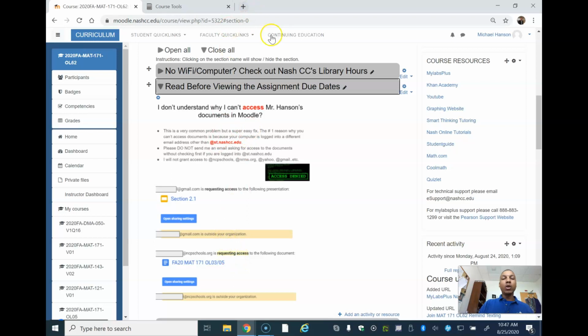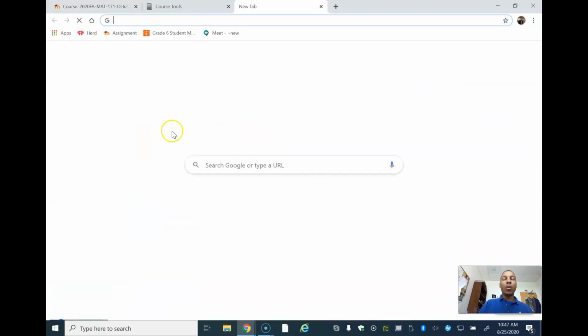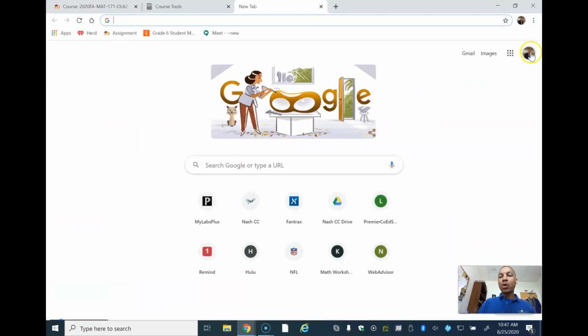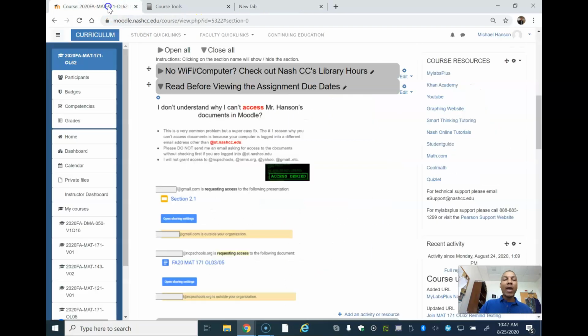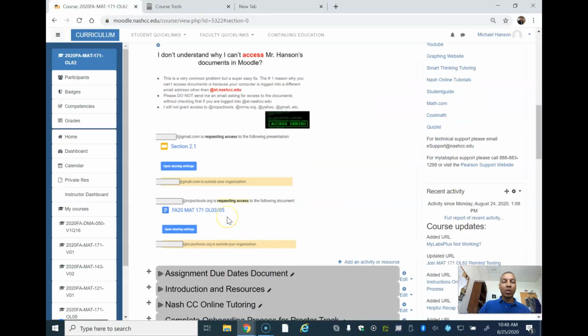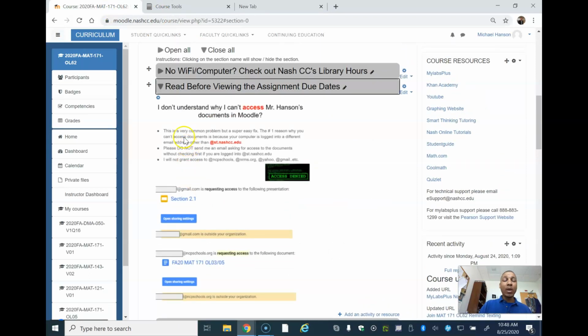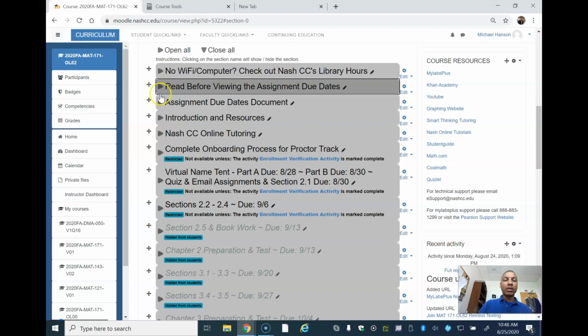What you need to do is go to your homepage of Google. In the top right hand corner is your profile picture, and you need to sign out of all of your accounts. And then I want you to sign back in to the one that has at nashcc.edu. Once it says at nashcc, you will have access to all these documents going forward. So please make sure you do that every single time you start your math, so you won't have to worry about requesting access, because again, I'm not going to be granting access.